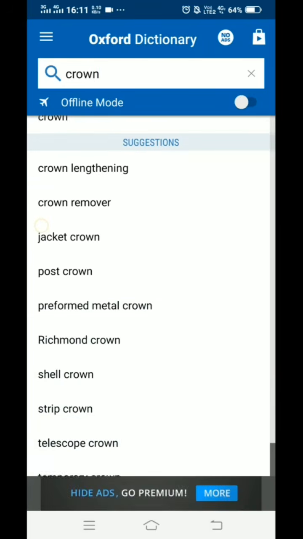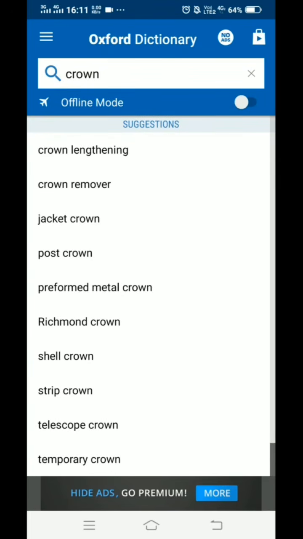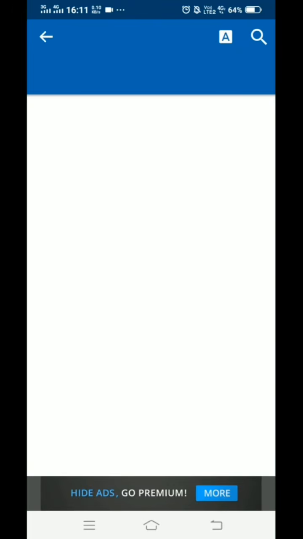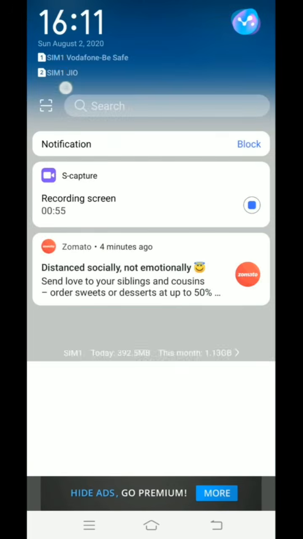Here you can see in the suggestion box, when you have entered crown, it is giving crown lengthening, crown remover, jacket crown, or strip crown. So you can see how much information it is providing. Likewise, you have to search for crown lengthening. So I have just opened the crown lengthening procedure.